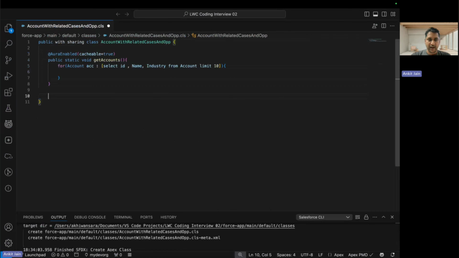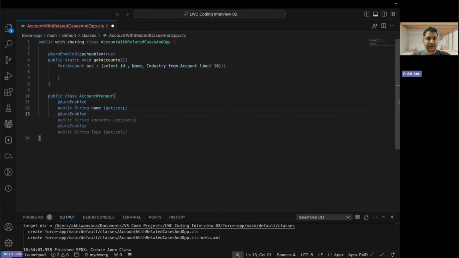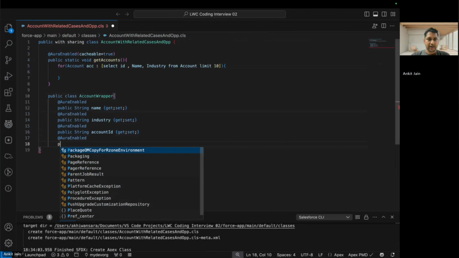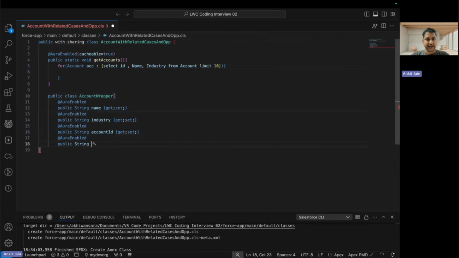So here I go and create a wrapper class. Here I am giving the class name as the account wrapper, where I will be putting multiple fields like the account, industry, right? And the third field that I am putting up here is the account ID. And the last field that I am putting up here is the @AuraEnabled public string, that is the name URL, right? And here I go and create this field.